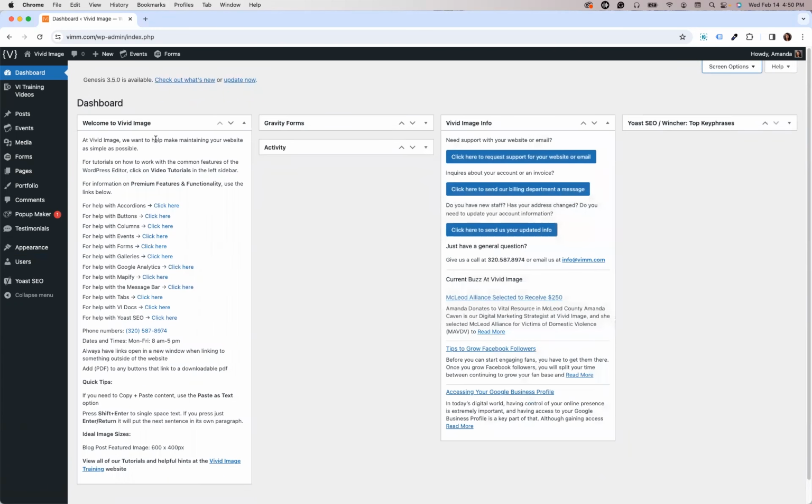In the Welcome to Vivid Image block, you're just going to have some helpful tips and maybe ideal image sizes and links to tutorials that we've created for you to help you with editing your website. On the Vivid Image Info block, you're going to see some buttons that will take you to the email address that you need to contact our support team, our billing department, or just to send us your updated information.